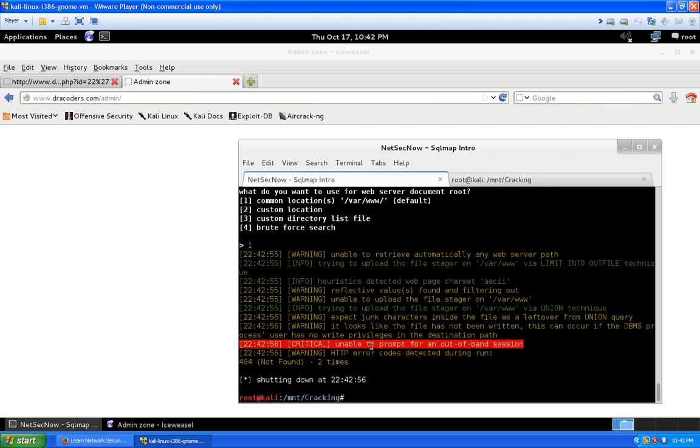And it says unable to prompt for an out of band session. So, it's not going to work 110% of the time, guys. It may be rare that it works, in fact. Just like it's rare that it works inside of Metasploit, or Armitage and stuff like that.